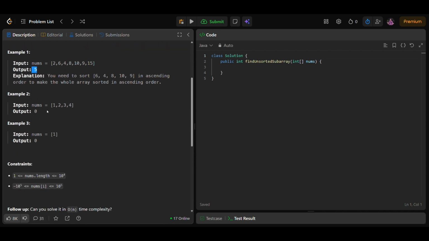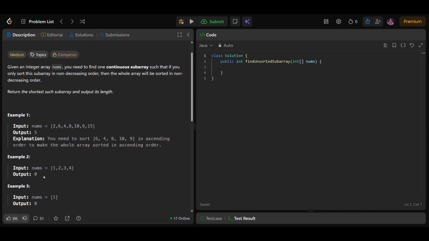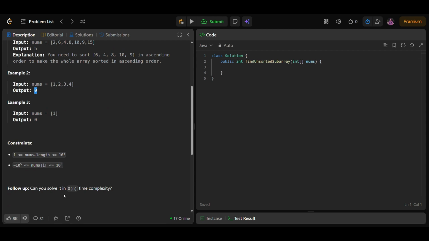In example 2, the array is already sorted, so we don't need to sort any subarray. The length of the subarray to be sorted is 0, so we return 0. Here also we have only one element that doesn't need to be sorted, so we return 0. The constraints: the length varies from 1 to 10,000, and the elements can be from negative 1 lakh to positive 1 lakh.